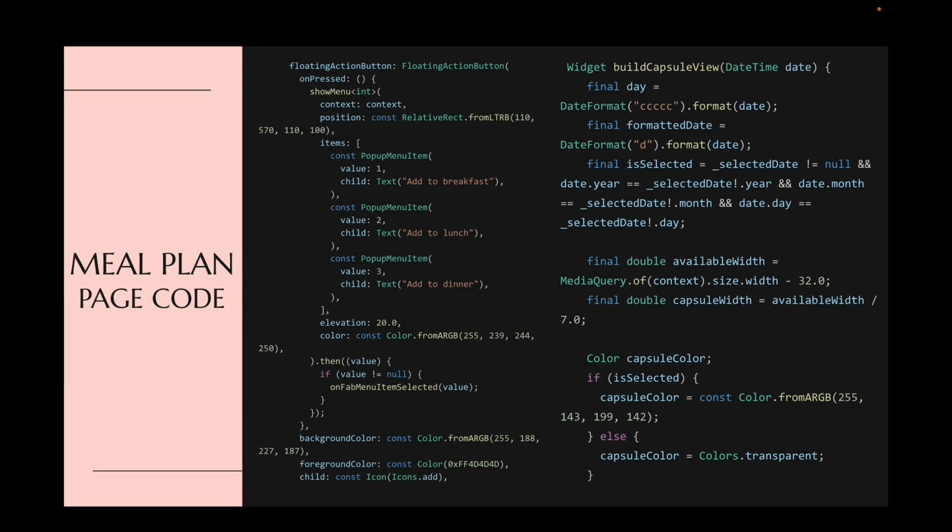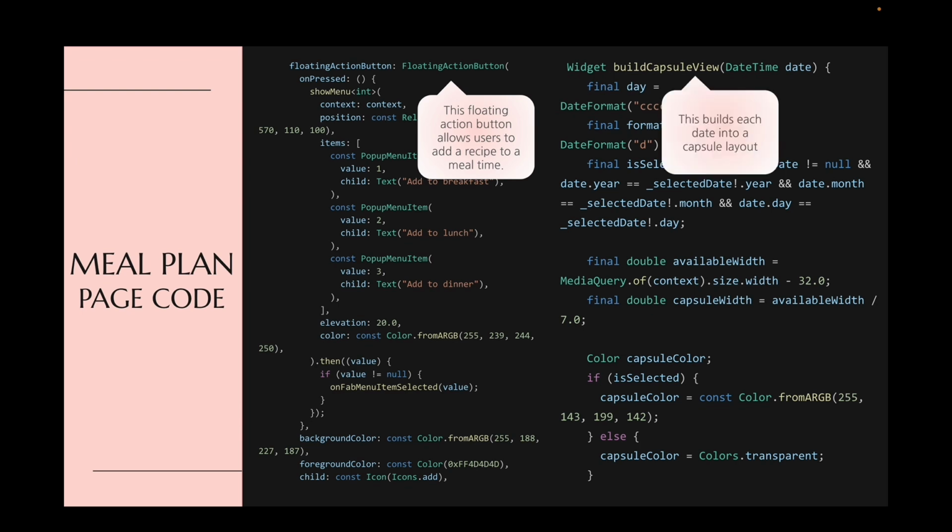Alright, so the floating action button allows the user to add a recipe to the meal plan as a breakfast, lunch, or dinner item. Since there are only 3 items, we keep track of each item with an integer, whether the user selected breakfast, lunch, or dinner.